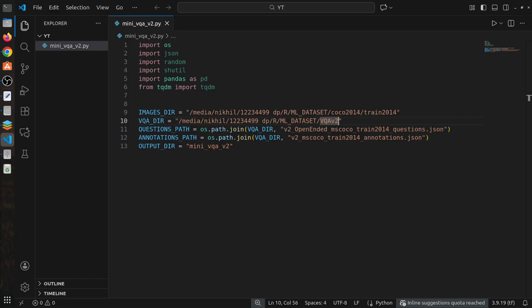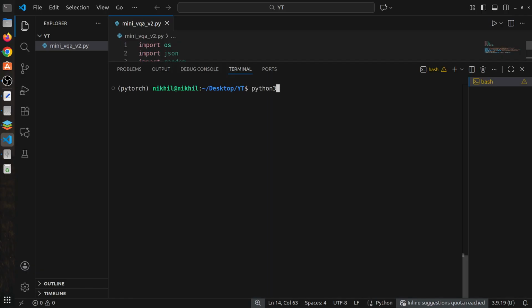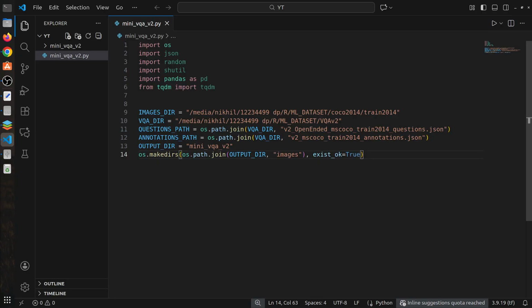So this part simply sets up the path for the original COCO images, the VQA dataset, and we also have the question JSON file pointing, then the annotation file, and then a folder, the OUTPUT_DIR, where we are going to store our filtered dataset. And let's also create that folder just to be sure that this folder exists. So let me run this for now just to be sure we are doing something proper. Okay, so it's working and we have a folder. Okay, so things are working.